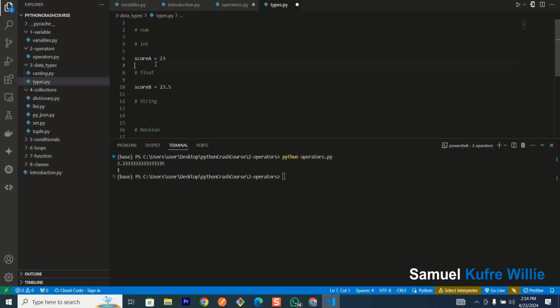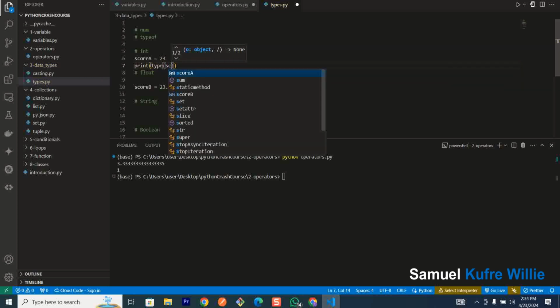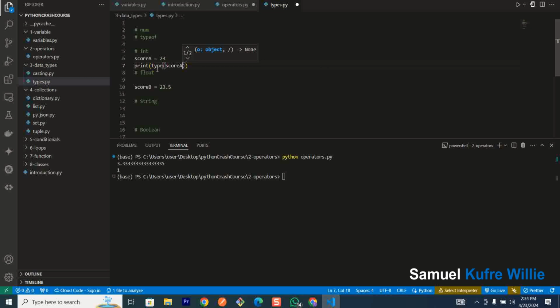For you to prove that this is true, you can use something called type. Python gave us a function called typeof, which is used to check the type of a particular data that you're working on. So we can now come here and say print typeof score A. So if we print type of score A now, let us go to our terminal and see what this will give us.